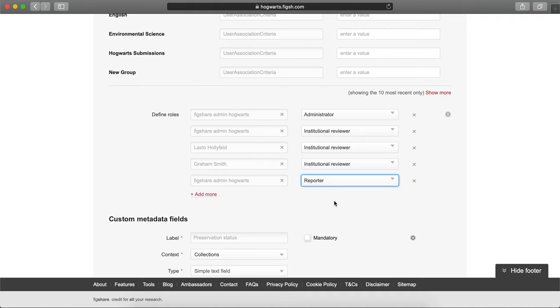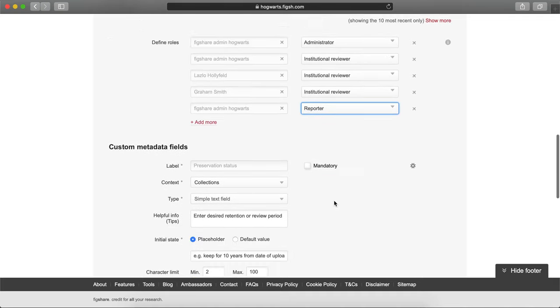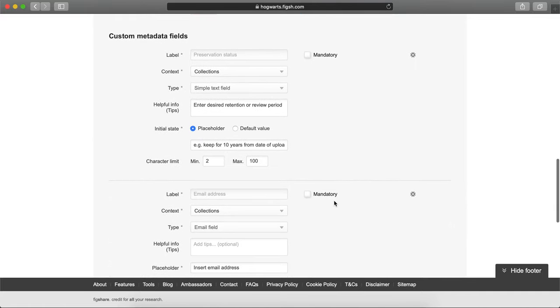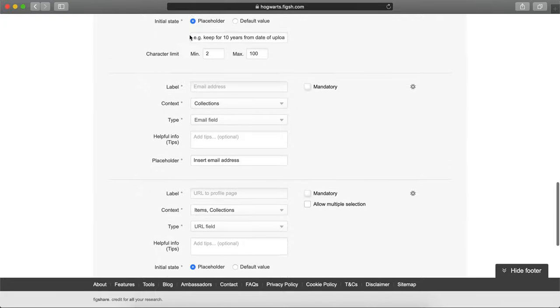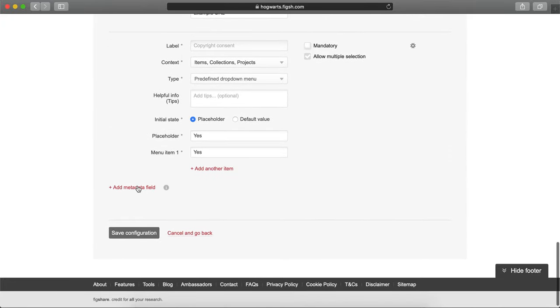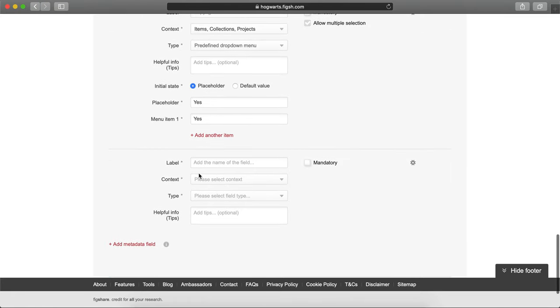The last section on the group configuration page is the ability to add custom metadata fields. Custom metadata defined at the institution level will be applicable for all items, collections, and projects created within the institution context. This metadata will be inherited by all the subgroups and cannot be defined at the subgroup level. When defining custom metadata, administrators can select the correct label or field name to be displayed both privately and publicly. The label can have up to 100 characters.